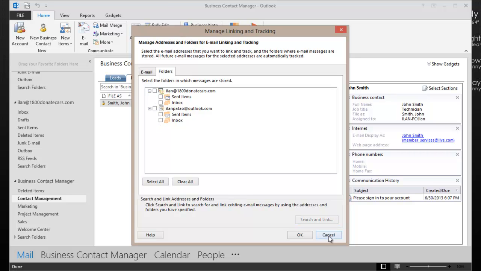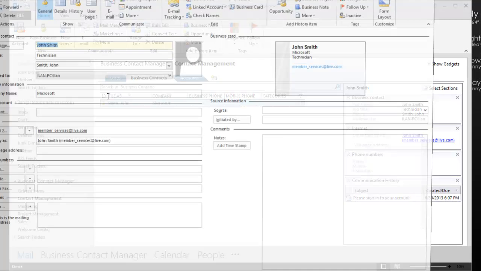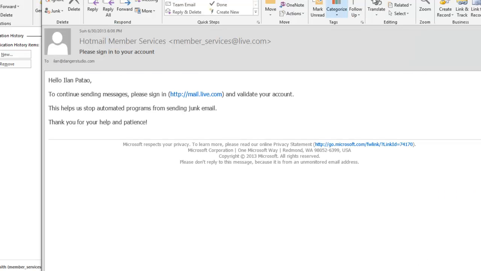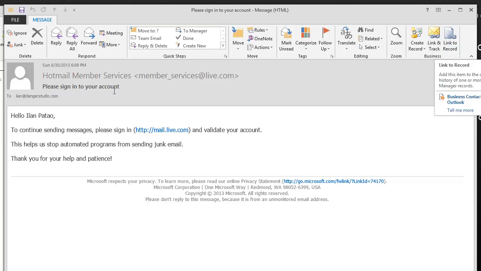And that's really what I wanted to show you guys, that when you have all your contacts in here, you get your emails back into your contacts, because we know in the future you could just easily track an email. As a matter of fact, when I receive an email, I could just open it up. And here, let me go back to the email that was already tracked. We have a whole section up here for Business Contact Manager. We can create a record out of an email immediately. And also we can automatically link and track it or just link it specifically to a record. So say John Smith talked to me about a product. I could just link this email to that product's history if I have that product existing in my BCM system.